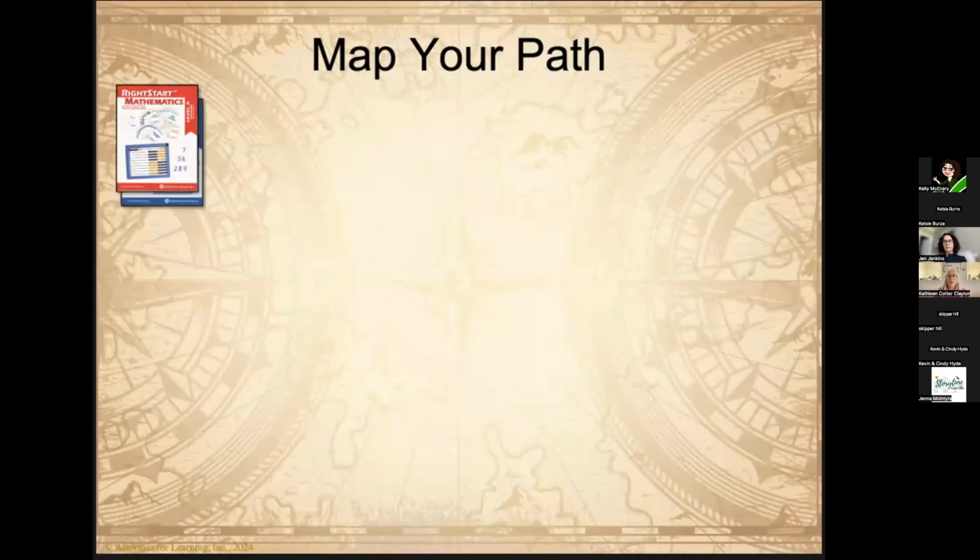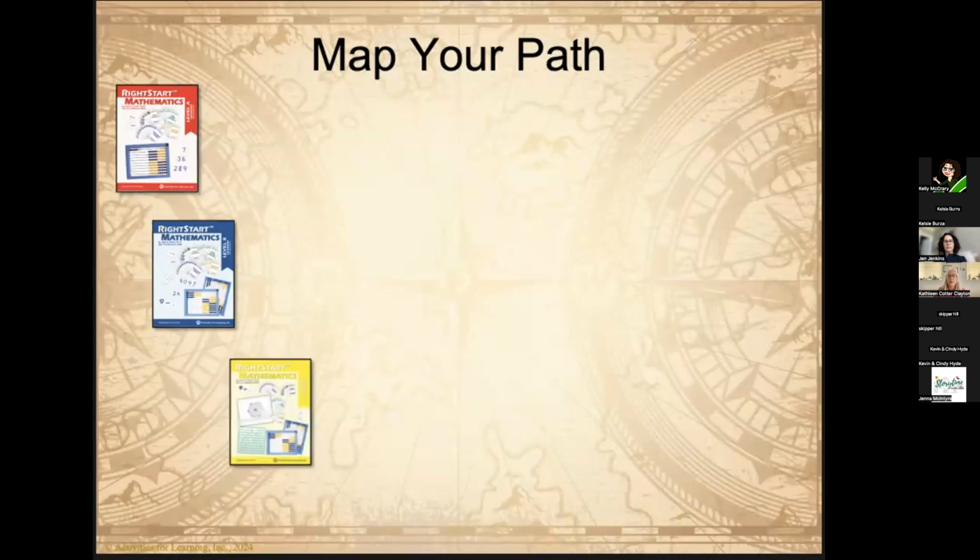When we're done with A, then we go to level B. This will be equivalent to first grade with a lot of second and some third. Level C is going to be second grade with a lot of third and some fourth.